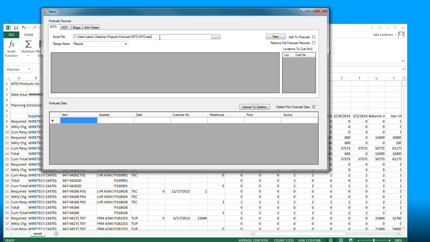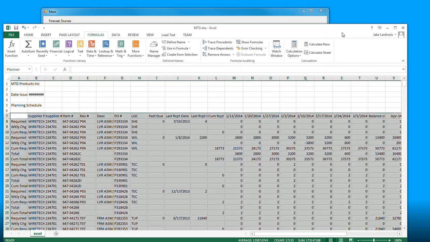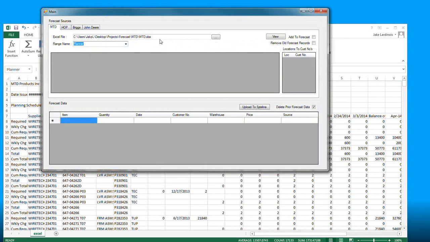You can either use the application to populate this checkbox with a list of the ranges that are available in that workbook, which in this case we only have one, and it's showing you that. Or you can just type in the range name. It doesn't matter, as long as the information is accurate.